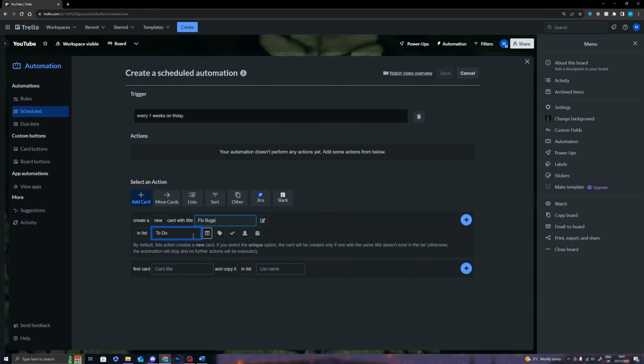Next, we have automation to do with the due date of cards. For example, if we want to identify which tasks on our whole board are urgent, we can then create a rule to say 2 days before a card is due, add the red urgent label to the card. And then you'll be able to instantly identify what is a priority.